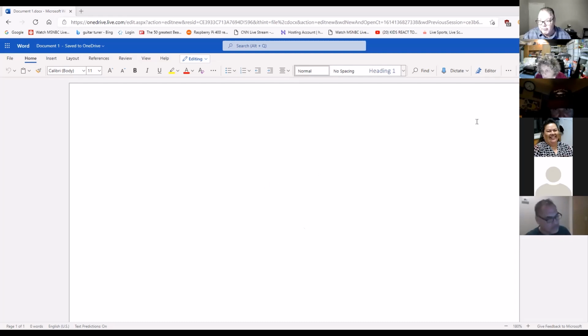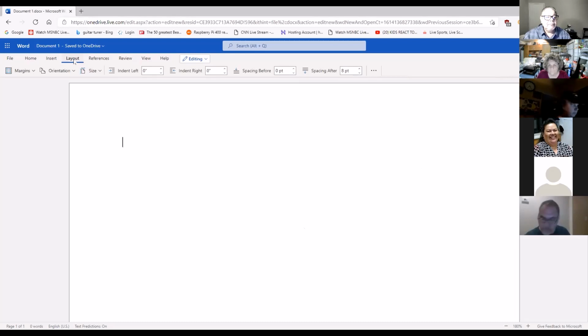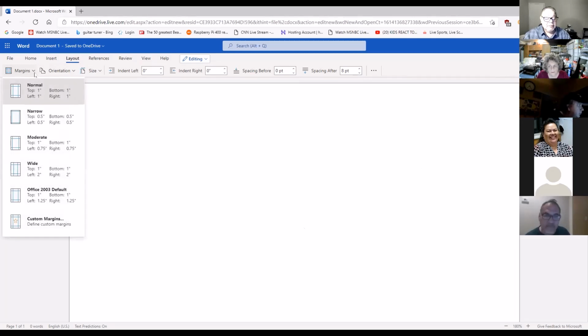The first thing I want to do, let me show you, is go to the layout. See the margins right here? So layout on the menu and then margins. And I'm looking at the picture. It says to adjust the margins. Click moderate and you adjust margins.